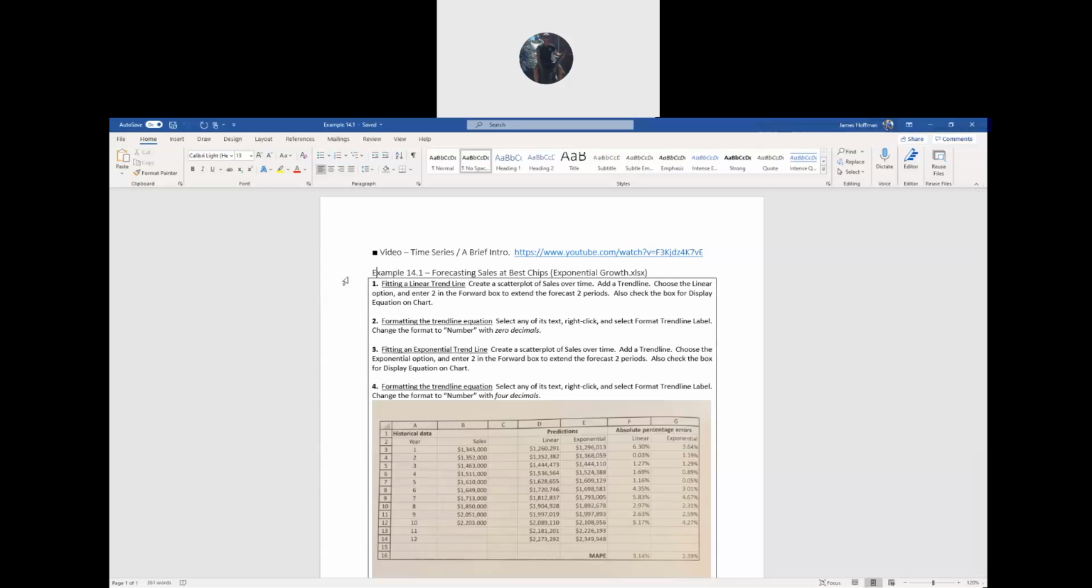This is example 14.1, forecasting sales at Best Chips. All right, so the first thing we're going to do is look at the data, we're going to make a graph of the data. Normally for these, if you have a piece of data or a time series, you want to see what it looks like. So step one, the first thing we'll do is just create a scatter plot of sales over time.